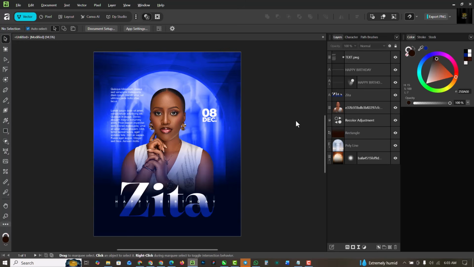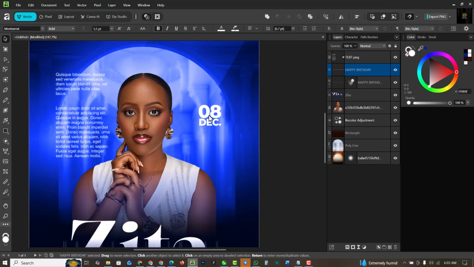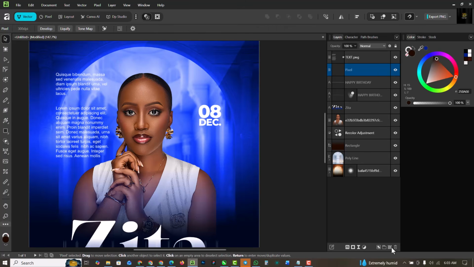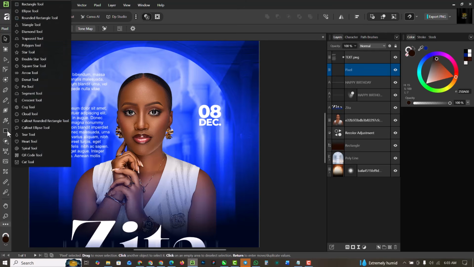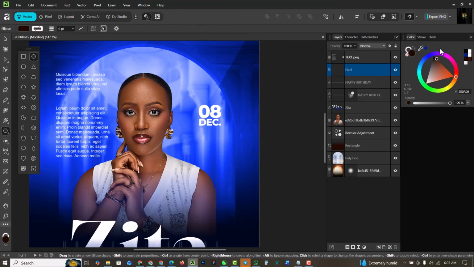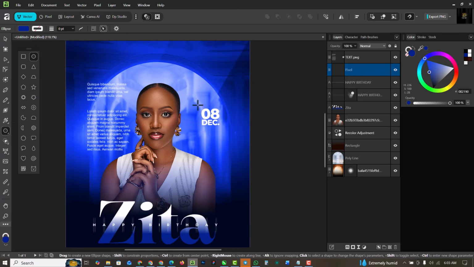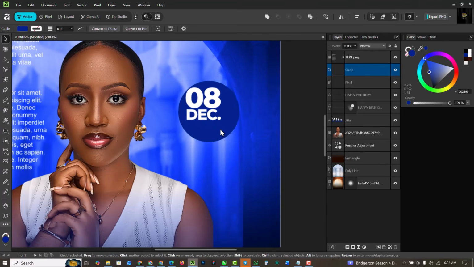And one more thing I like to do again is I like the 8 to pop out just a little bit. So I'm going to create a new layer here. And I'm going to select my ellipse tool. My color here is blue. I'm going to use blue. That's blue. And I'm going to draw an ellipse here. And try and centralize this.